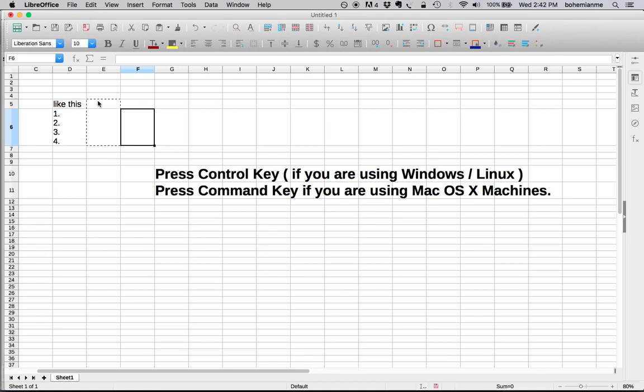At times, you may want to have multiple lines within your single cell in Microsoft Excel or LibreOffice Calc or OpenOffice. So how to do that?